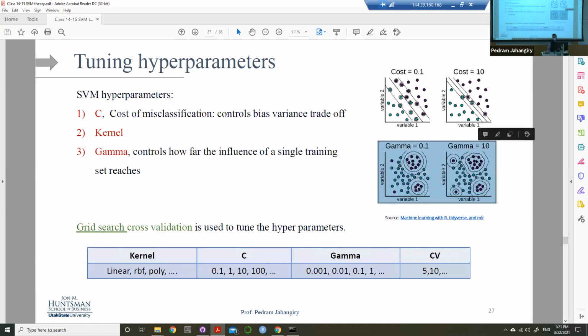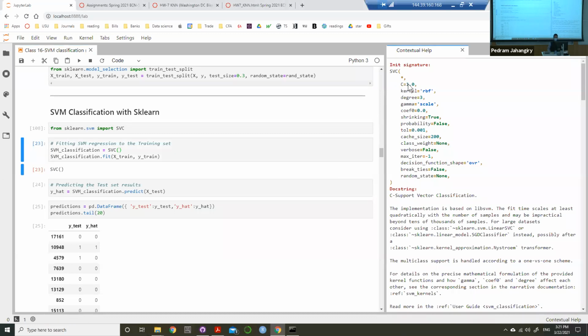If gamma is large, it means that sigma is small and it's basically reaching out more locally. Okay, so just keep in mind these 3 variables, and then when we go to Python, let's look into them. By default, C is equal to 1. If you do not pass anything, and usually we should start with the basic classify SVC without changing the inputs.